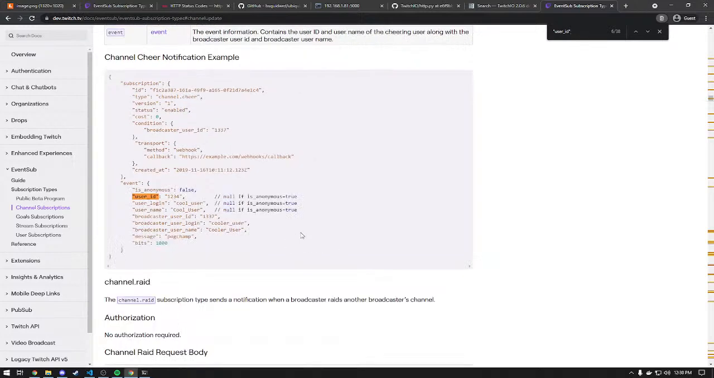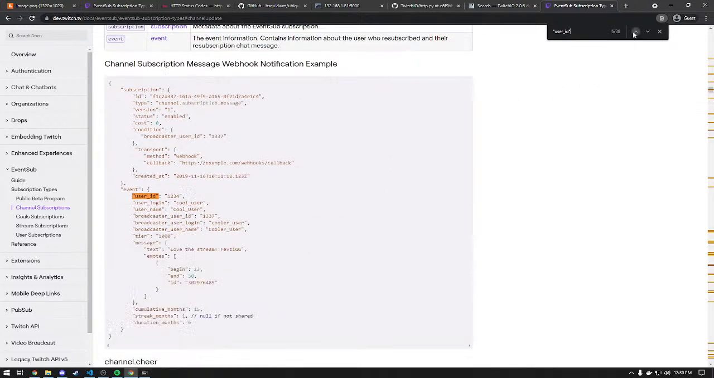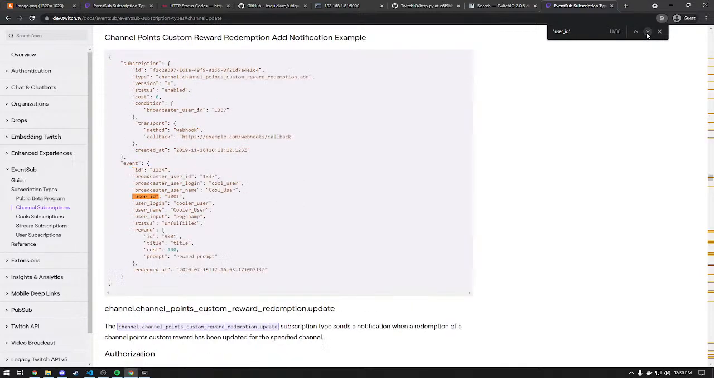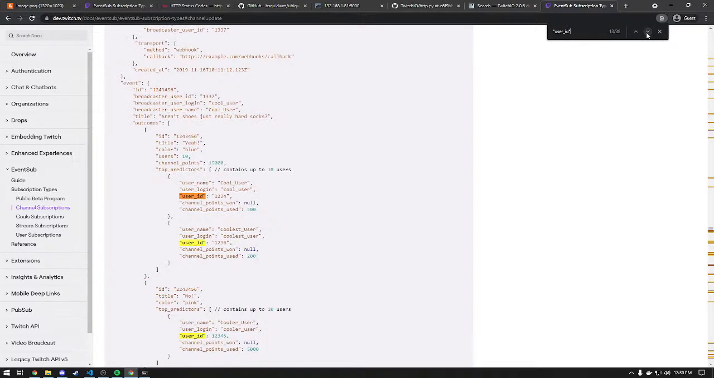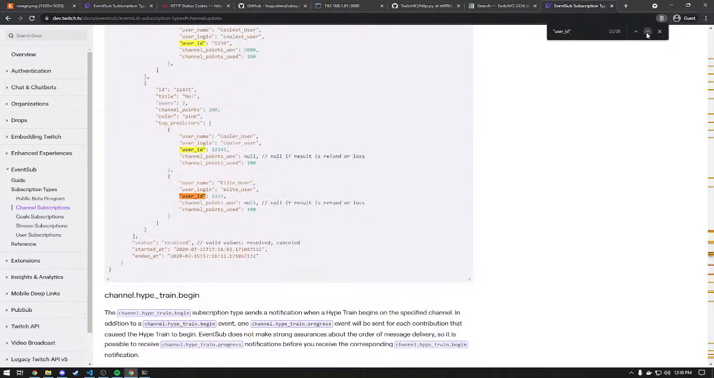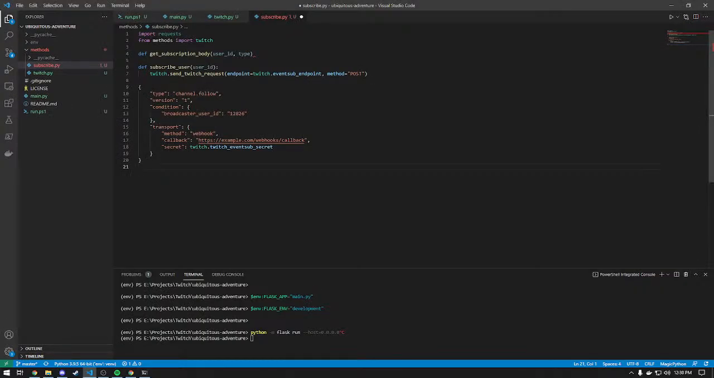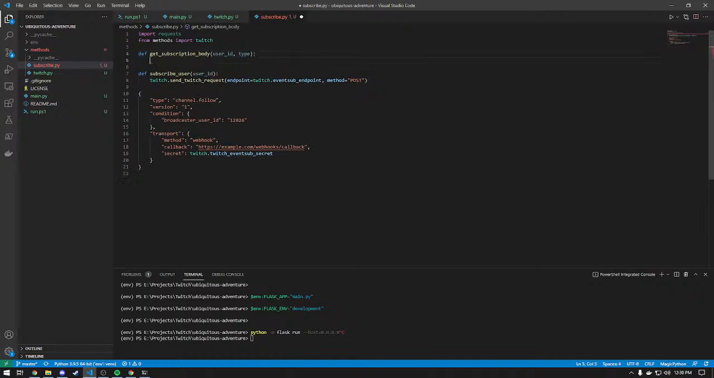Okay, and this is returning a lot of not what I want. Now, a lot of these are channel based, right? And so what we're going to need is a way to determine which ones are user based and which ones are channel based. If it's channel based, we use broadcaster user ID. And for user based, we use user ID.